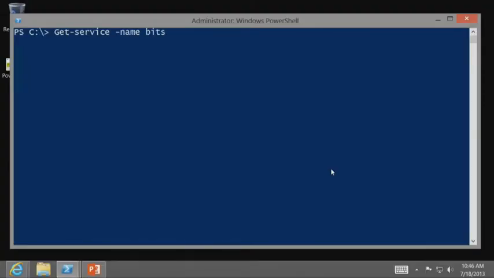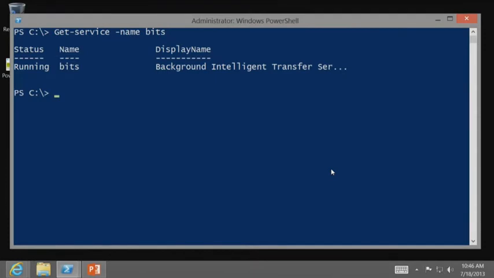And I'm not talking about a text representation. I'm talking about the actual service objects themselves. It's going to send them one at a time across this pipeline. What do you want to do next to these services? Well, let's narrow this down a little bit. Let's just do the BITS name. Take a look. It's running.